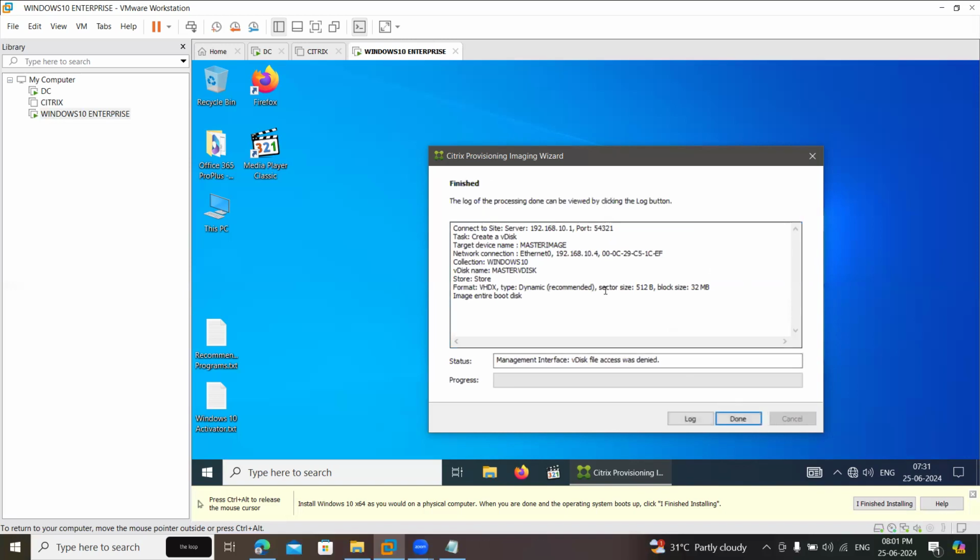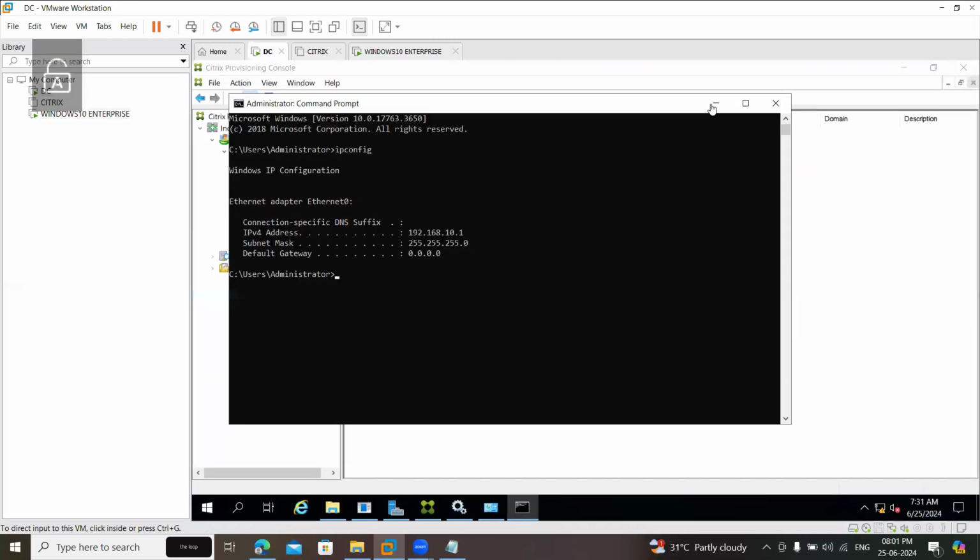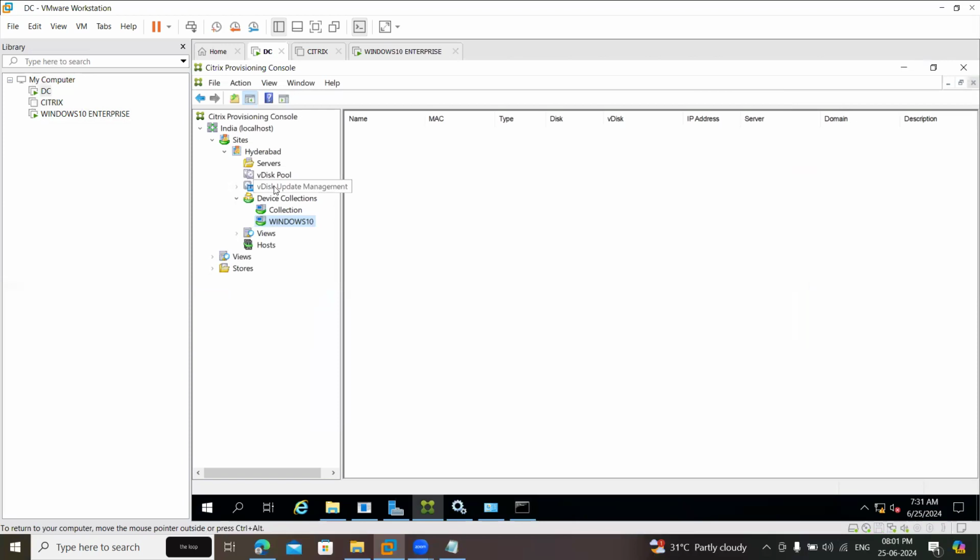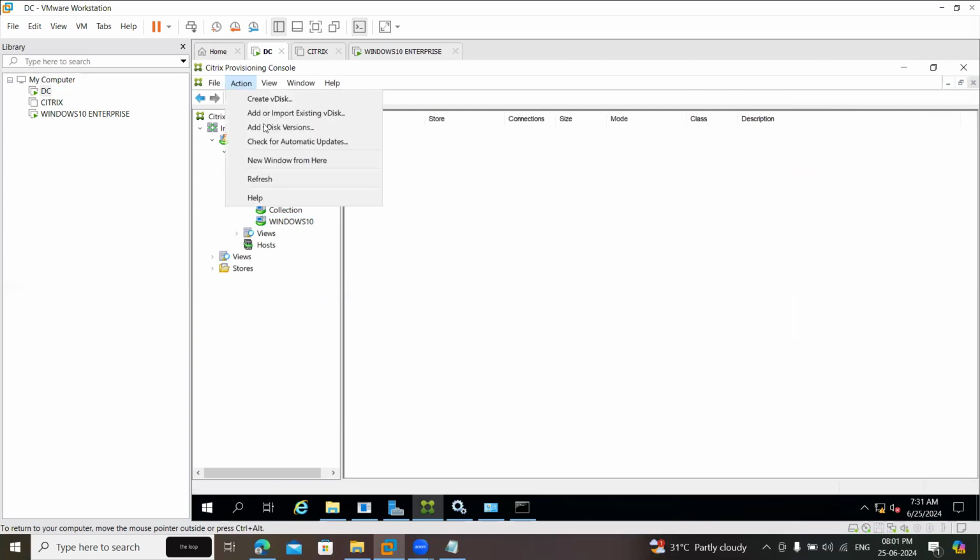Still, it is in the same management interface. It is file access system. Come to that PVS. Open that vDisk tab in the site. vDisk pool. Refresh once. Yeah, nothing is there.